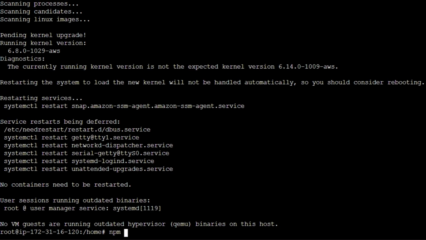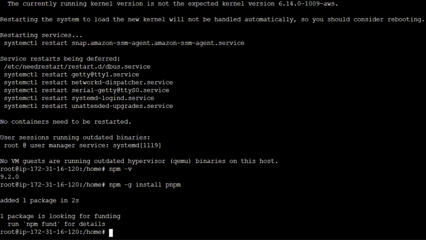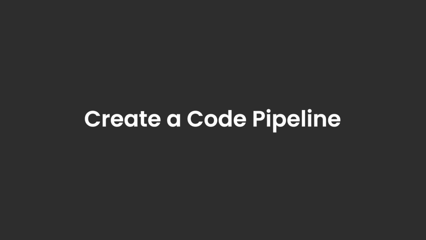Let's check npm -v. And we'll also be requiring the pnpm package manager. Our code is using that. So let's use npm -g install pnpm. Now we have installed all the necessary packages that are required for us.